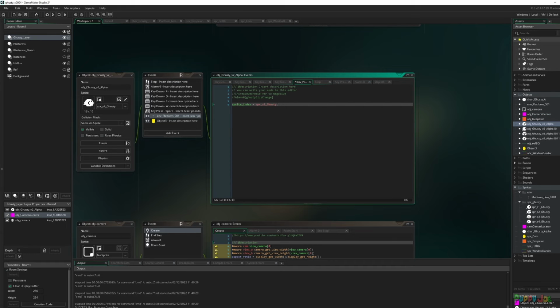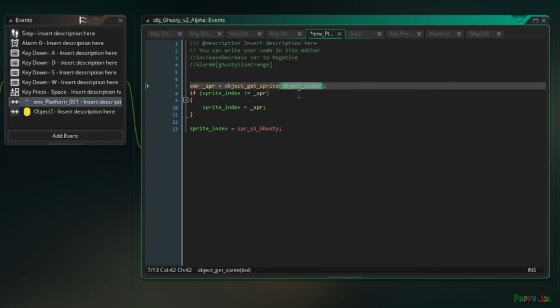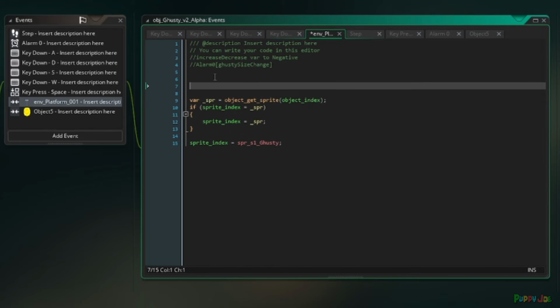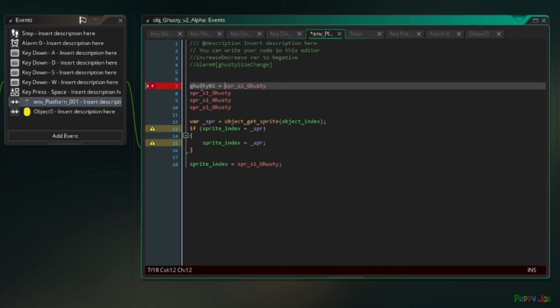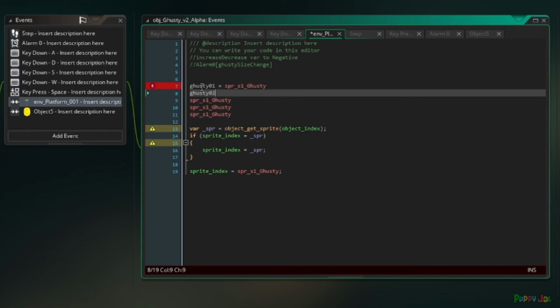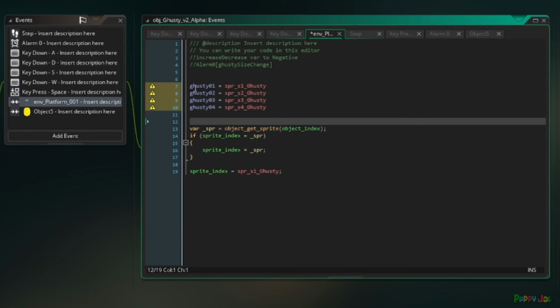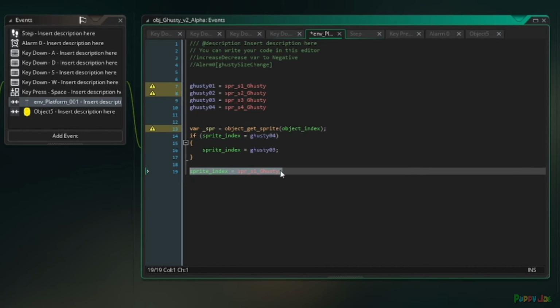Back on track, what we did learn is that it does work, but I need to see if I can query sprite index. Get object's sprite. Object get sprite. Great, this is exactly what I want. This is a little forced, right? But this is kind of what I want. Get sprite, and we'll do object index. If sprite index does not equal... actually, let's do that. Just to say Ghusty 1 equals that, Ghusty 2. If sprite index equals Ghusty 4, then go to Ghusty 3. Really hacky. See if that works.